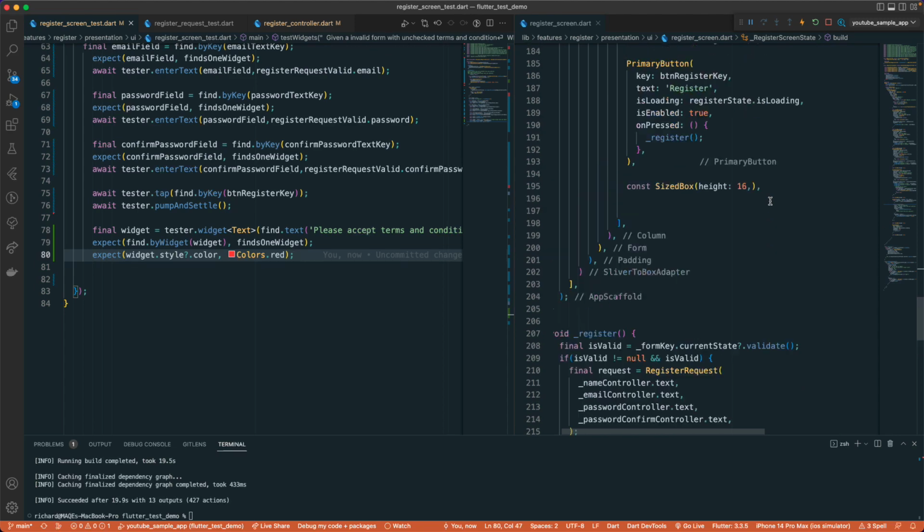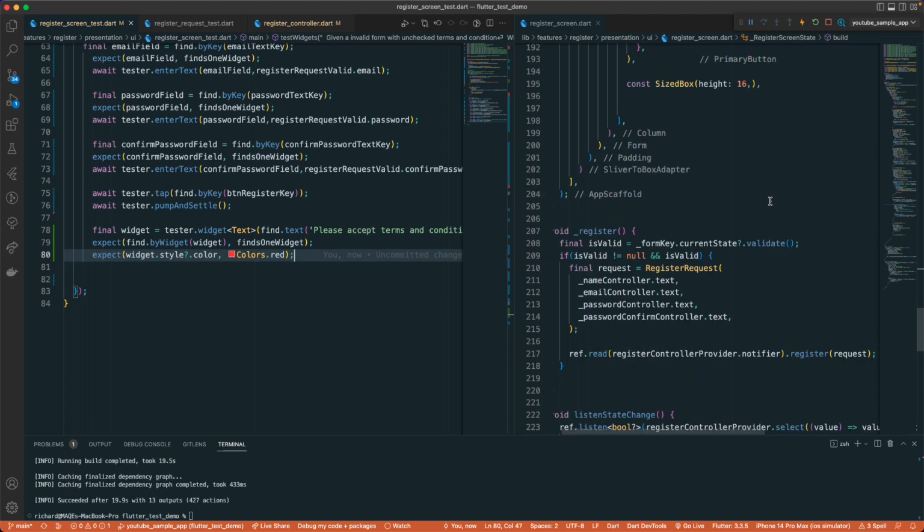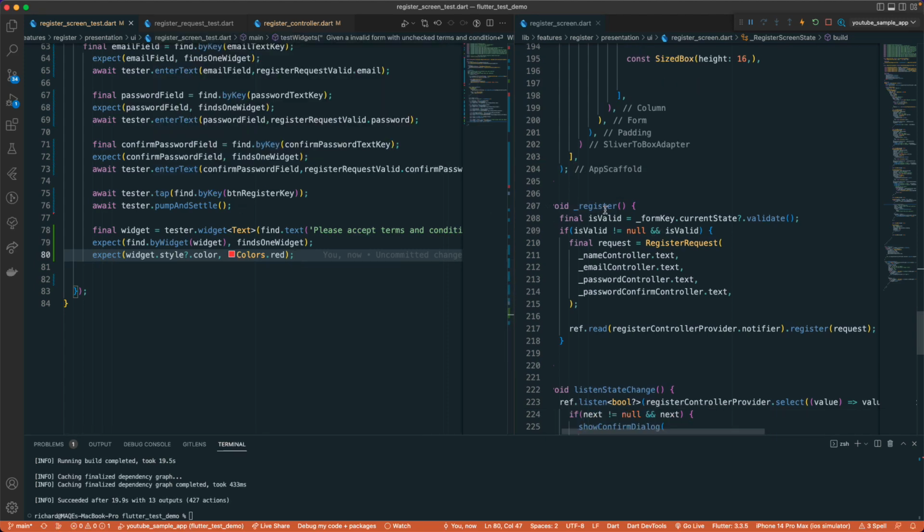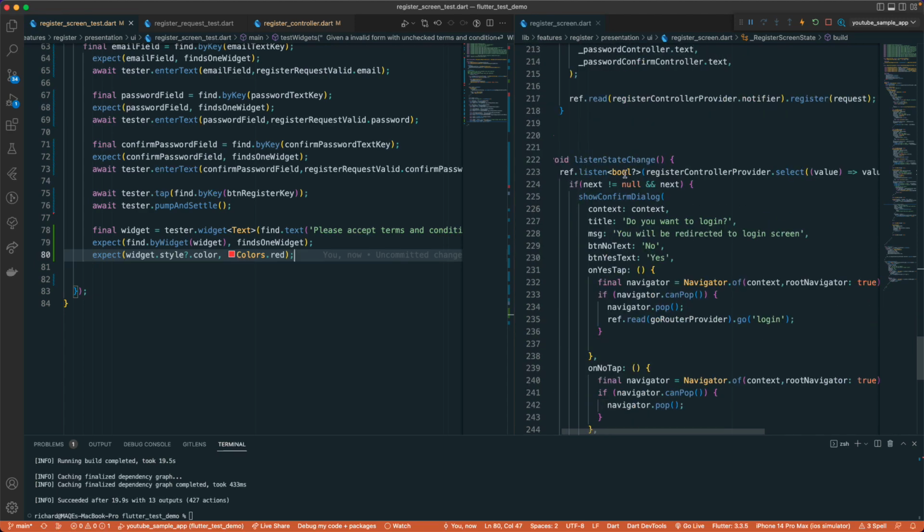But the next thing that I would like to test is what happens if I click on this register button, which means that all of our form is valid, and then we click on this register button, and it should call our controller, and then it should return us some value. Based on that value, which we are listening to over here, if the result was successful, then we will show this particular dialog box. So let's say the result of the register was successful, and they should see that the dialog box is shown.